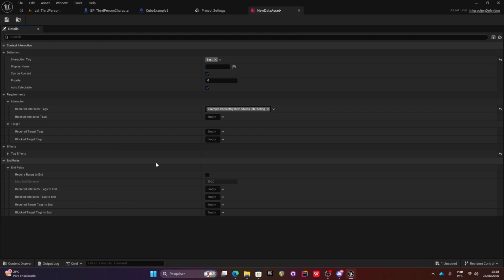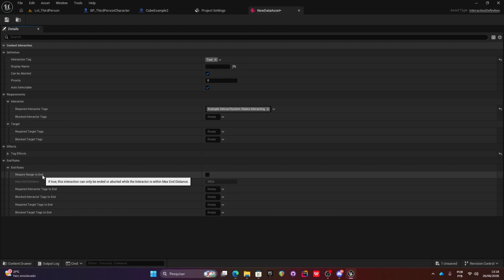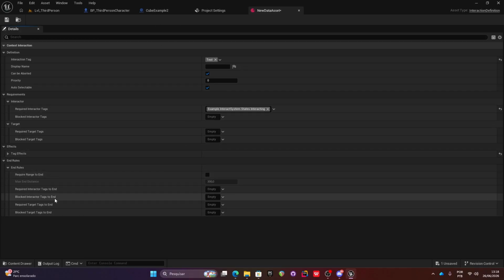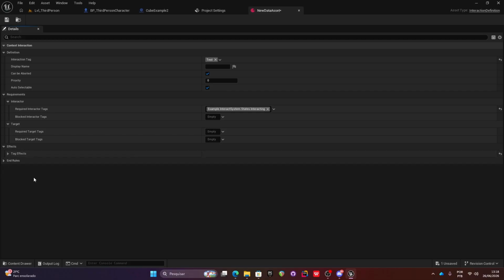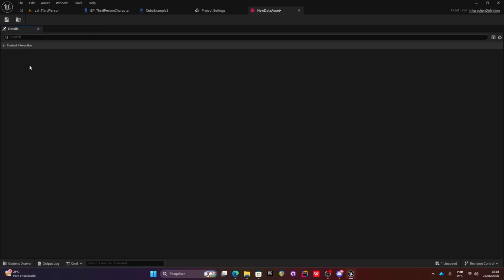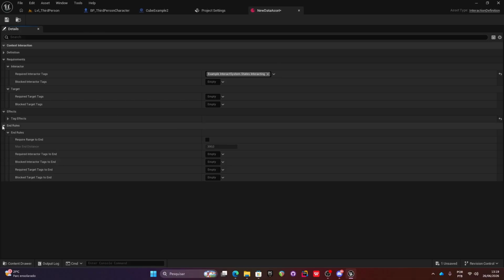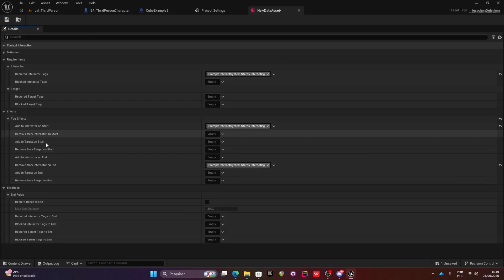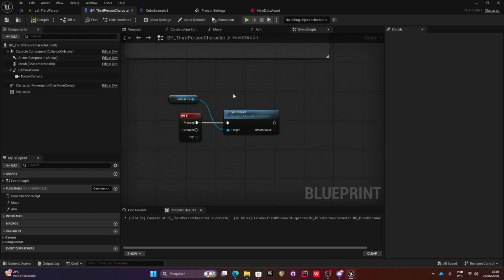That's it. And here we have some rules to end, right? Require range, a specific range. The player and the object have a specific range to end, or some requirements to end this event, right? So this is the heart of the context interaction. You can determine some tags just to be sure the player is going to interact, or tags that avoid an interaction. So I'm going to give you some example of that.